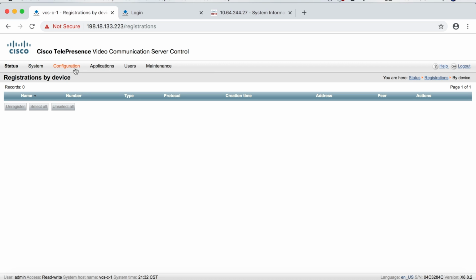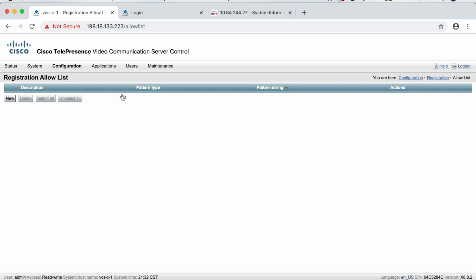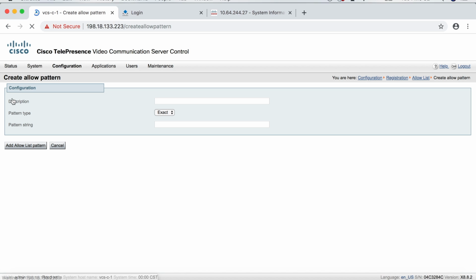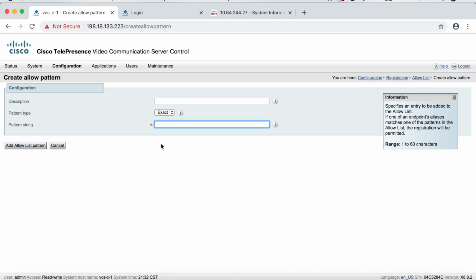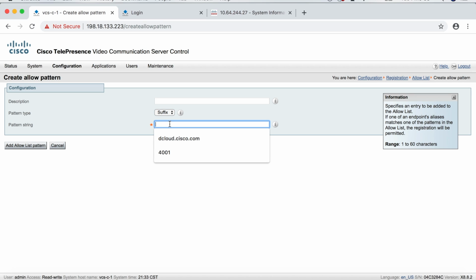Let's go back to Configuration, Registration, Allow List, and click New to create a new allow pattern. There are actually four different ways that you can create an allow list, and they're all based on the alias. Notice that for pattern type, I can select exact, prefix, suffix, or regular expression. Exact match would be great if I wanted to match just one endpoint, but for multiple endpoints it's better to use suffix. I'll assume that we're in a large corporation and I need to configure this for multiple endpoints. So we'll select suffix.